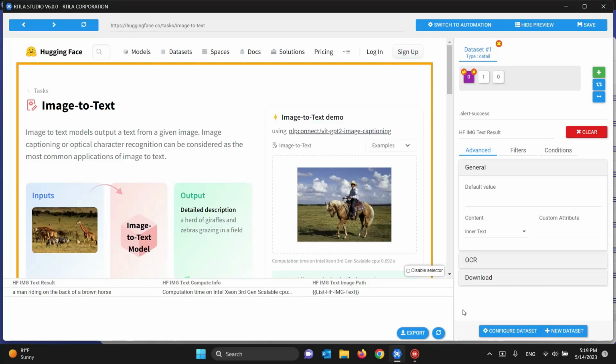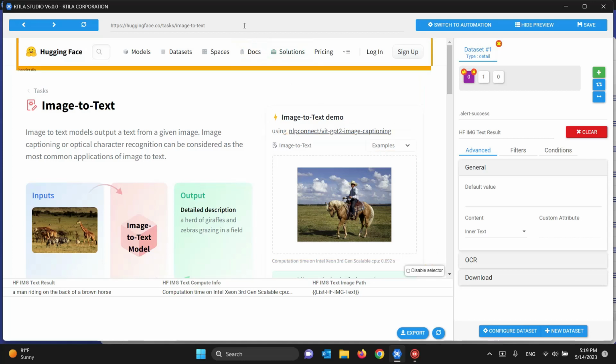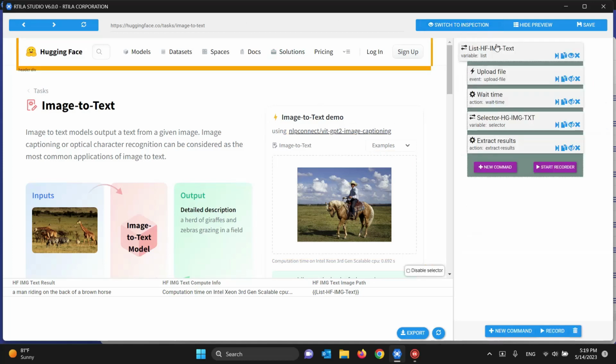This is a quick demo and an instruction video on how to use our HuggingFace image to text automation template. So as you can see here, I already loaded the page, and let me show you the automation command, how it works.